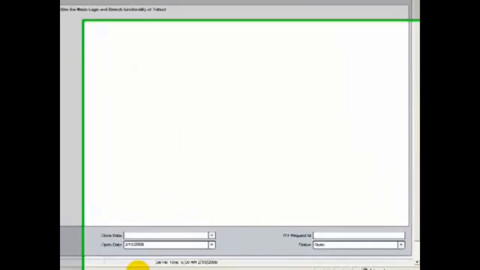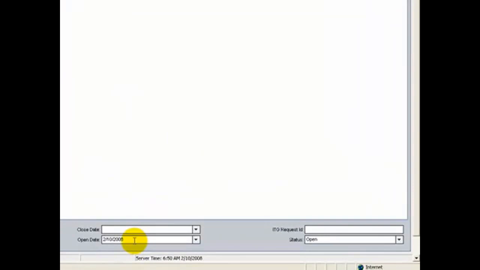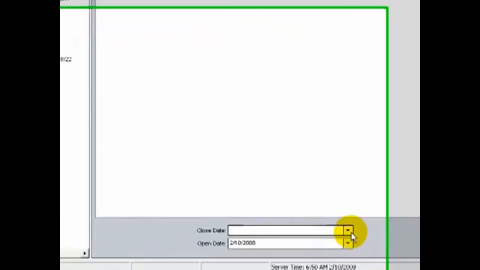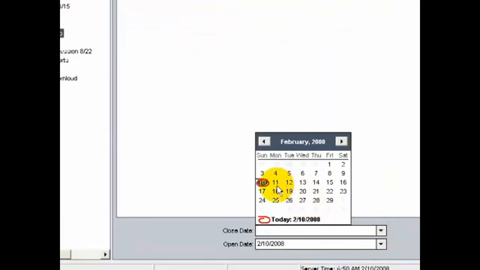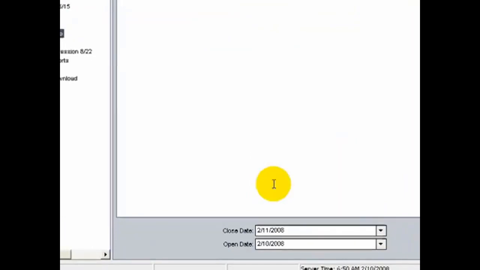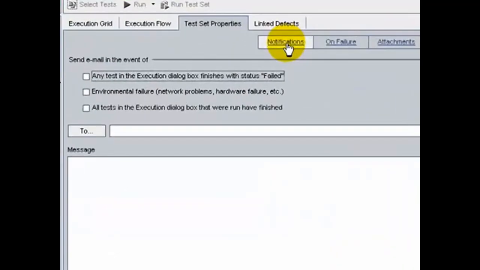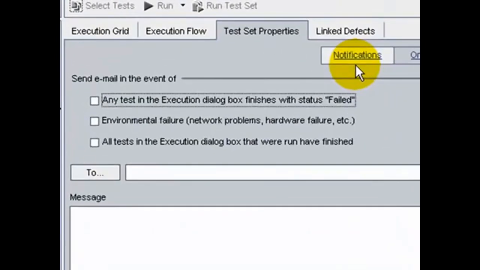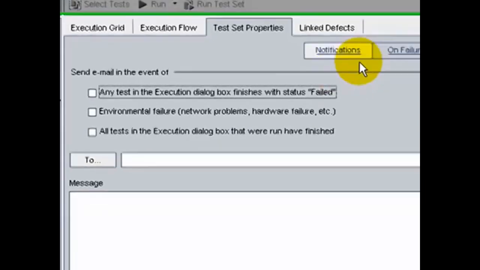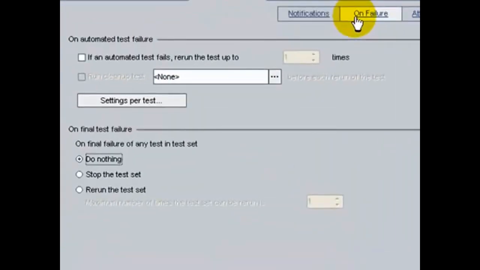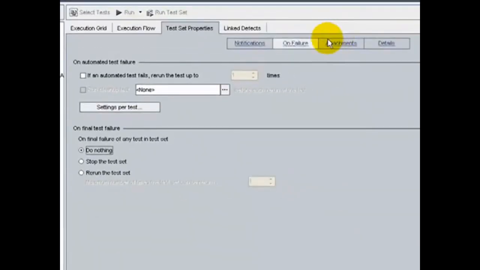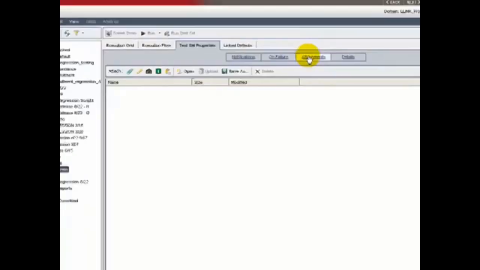In the test set properties, the default open date is the date of creation of the test set and the status is by default open. You can enter an estimated close date for the test set, when you expect to finish the testing. The notification properties empower you to send a mail to a concerned authority in case a test case fails due to network damages or a test runs completely. In the On Failure tab, you can specify various settings in event of an automated script failure. The attachments can be used to associate relevant testware.